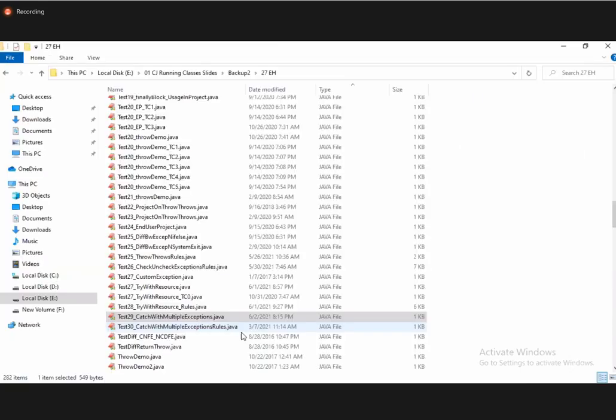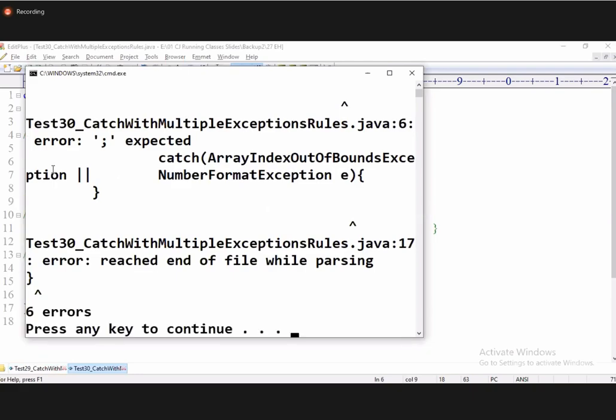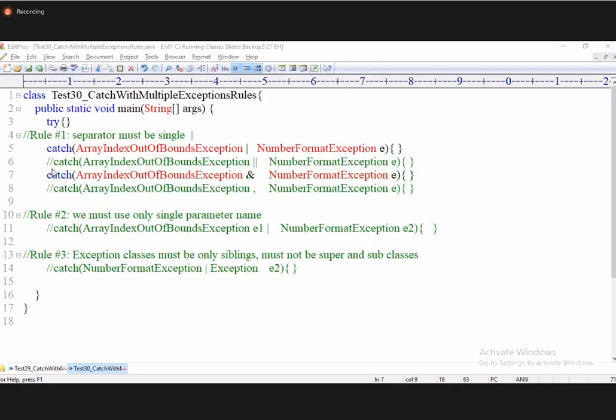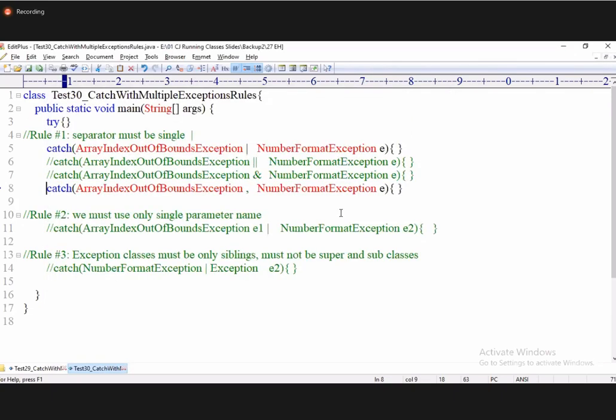Then what are the rules while working with multiple catch blocks? Look at that. Rule number 1, the separator must be a single OR. I have used a single OR, it will work, no compile time error. If I use double OR, the compiler throws an error. If I use single AND, the compiler throws an error. What is the meaning of single AND? You will get both exceptions, this exception and this exception. 2 exceptions will come. Wrong idea. Next, a comma also makes the compiler throw an error because they are not 2 parameters. One parameter, either that or this.